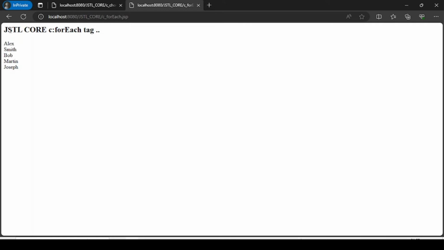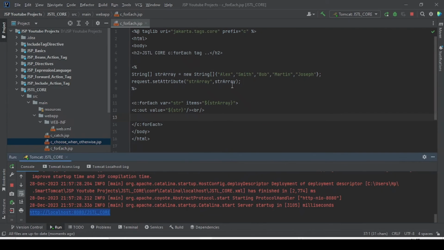Okay, as we are seeing: Alex, Smith, Bob, Martin, Joseph. So what we are doing, we are iterating and getting all these elements of this string array one after another. This is iterating over the collection. Okay, fine. So far it is well and good.